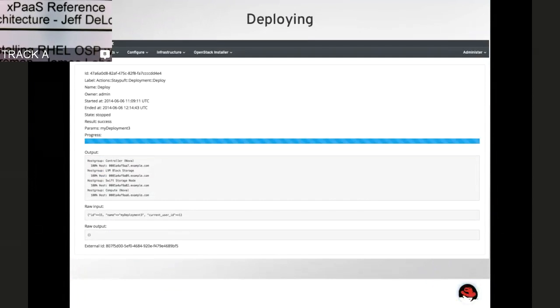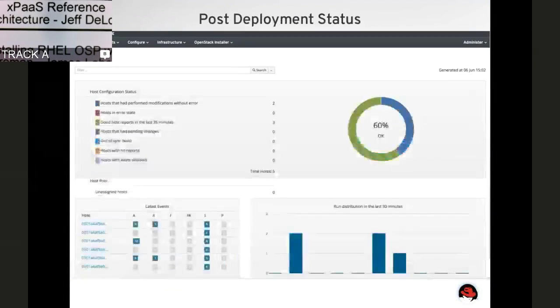So what does this look like when it's done? One of the nice things about Foreman is that it lets you see the status of your deployment. Once my deployment is complete, I can go back to the monitoring page, or the home page of Foreman, and see how each of these Puppet runs has executed. Here it's saying 60% of my hosts have deployed okay. I've deployed 5 hosts. I think I added another compute node after.